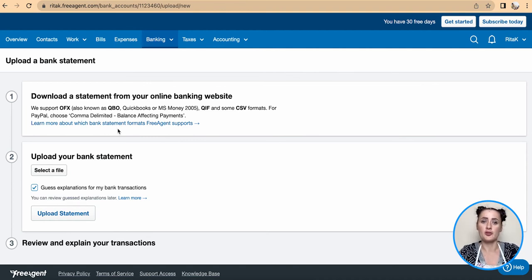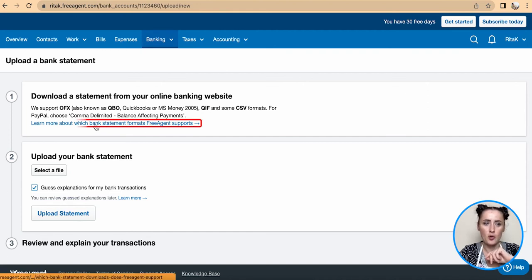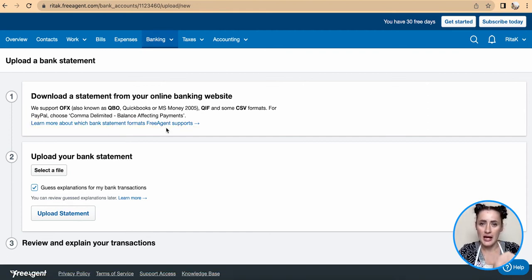If you want to make sure that CSV format is the right formatting used, click on this link, learn more about which bank statement formats FreeAgent supports, and you will also be able to download templates for CSV formats so you can upload and there are no issues uploading the file. For example, there shouldn't be headers when you upload CSV files.